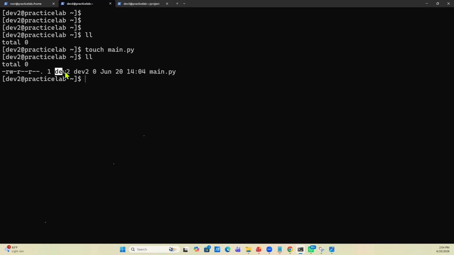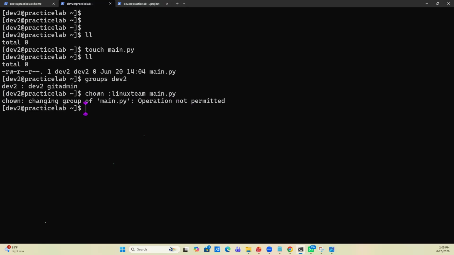And so I am the user. And if I look at my groups for dev2, I'm not part of the Linux group. So if I wanted to do a chown command on this one, right? If I want to do a chown and change the group ownership of main.py to Linux team, then the operation is not permitted.